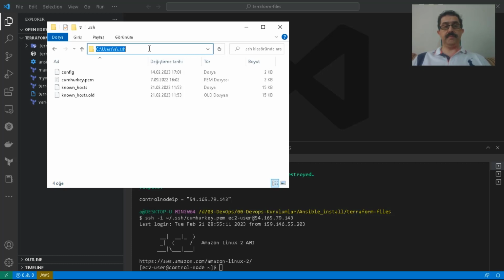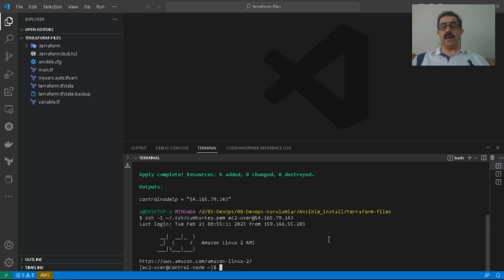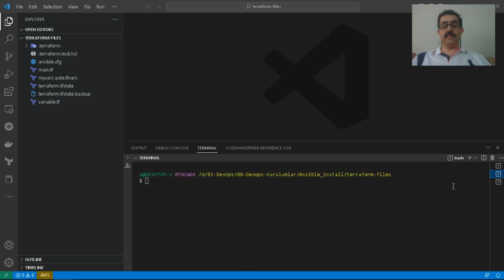Copy and paste in the other terminal. But if you use this path from Windows Explorer, change the direction of the slash in the SSH command. We will do that.